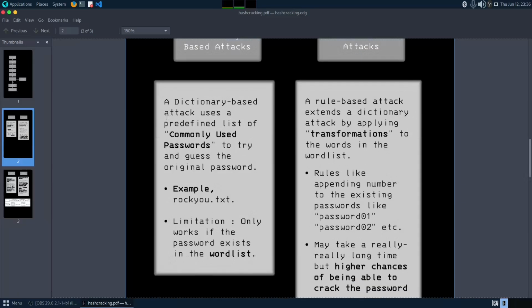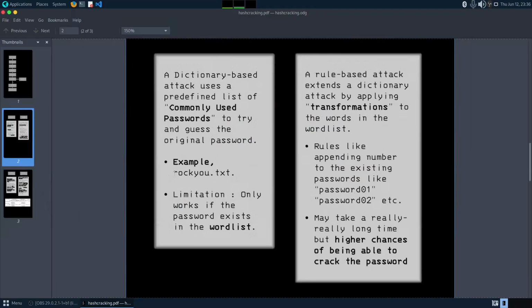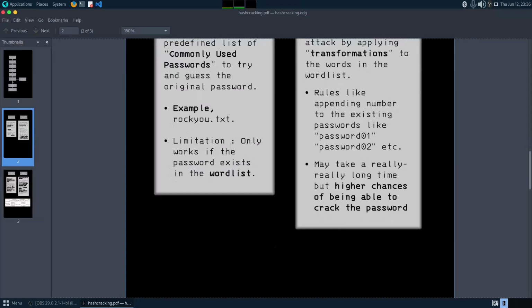A dictionary based attack uses predefined commonly used passwords, which means only if the password is available in the word list can we crack the hashes. The thinking behind the dictionary based attack is that the password is something normal, like we usually use password123, QWERTY, let me in, etc. One of the most widely known word lists is rockyou.txt, and again this one is built into our distro.